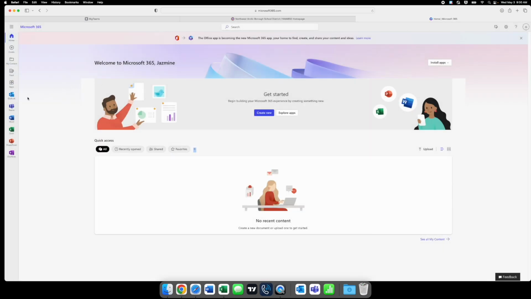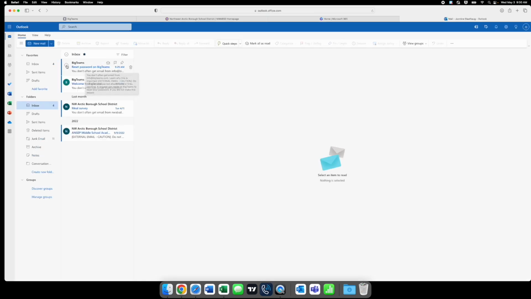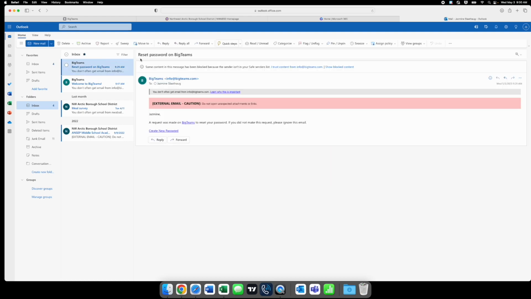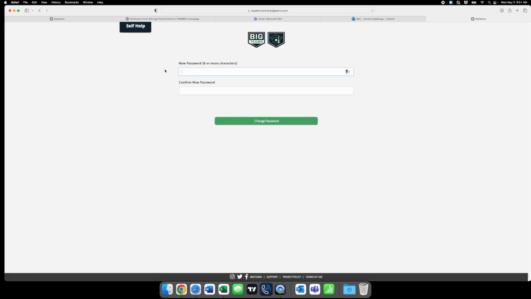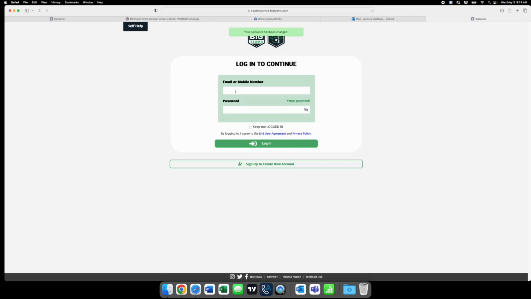And close that down. And what we're looking for here, on the left-hand side, is Microsoft Outlook for email. And you can see here in this top email that we have their reset password. The email says a request was made to reset your password. If you didn't do it, ignore the email, but we are the ones who did it, so we want to create a new password. Now we can log in for the first time.